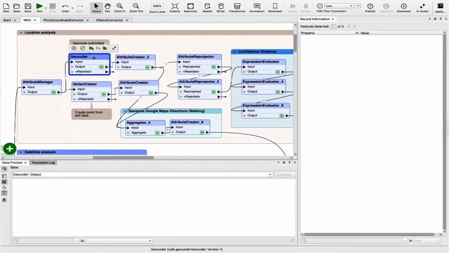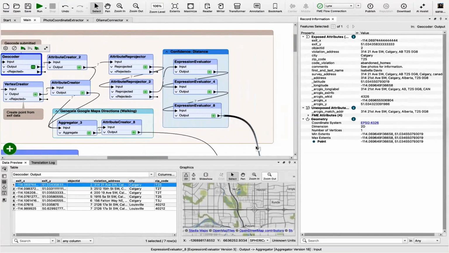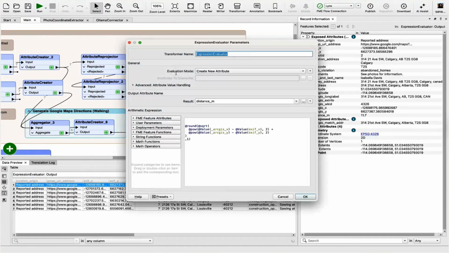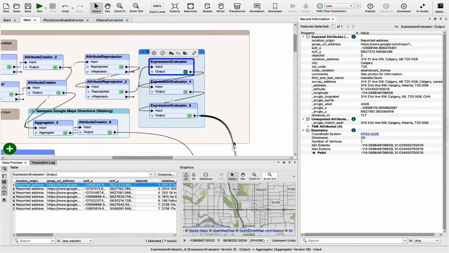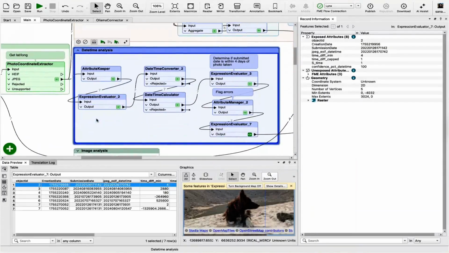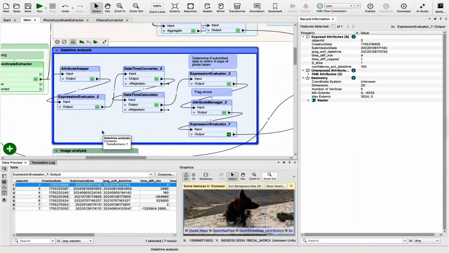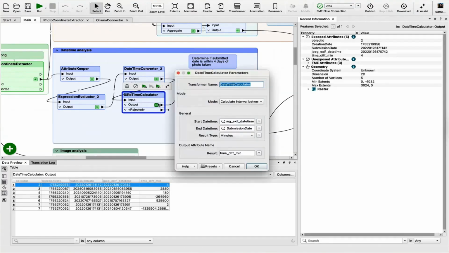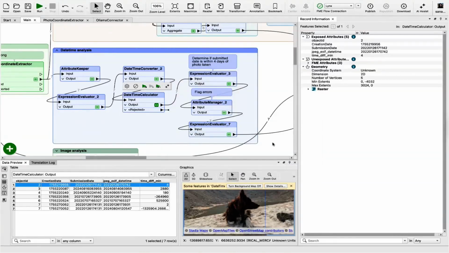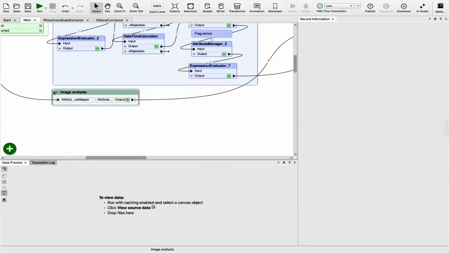So we'll perform 3 calculations starting with location. And we'll geocode the reported address and create a distance calculation between the reported address and the photo. Then we'll move on to a date time analysis. And this will be the difference from when the photo was taken and when the survey was submitted. And from this, we'll create a second confidence calculation.